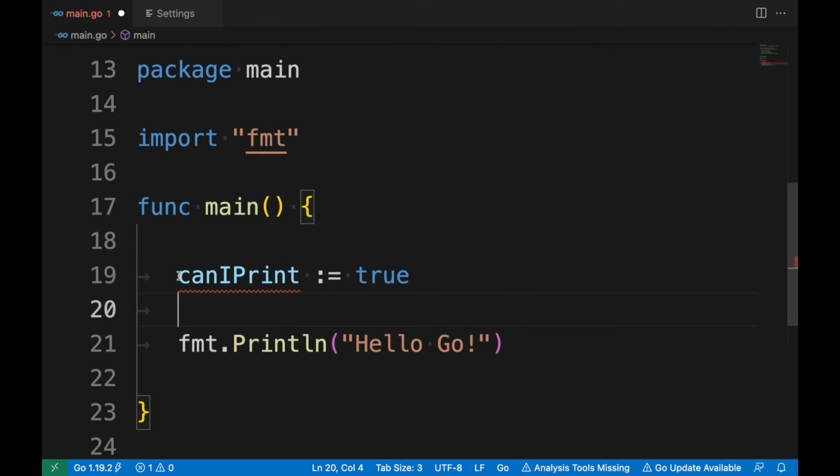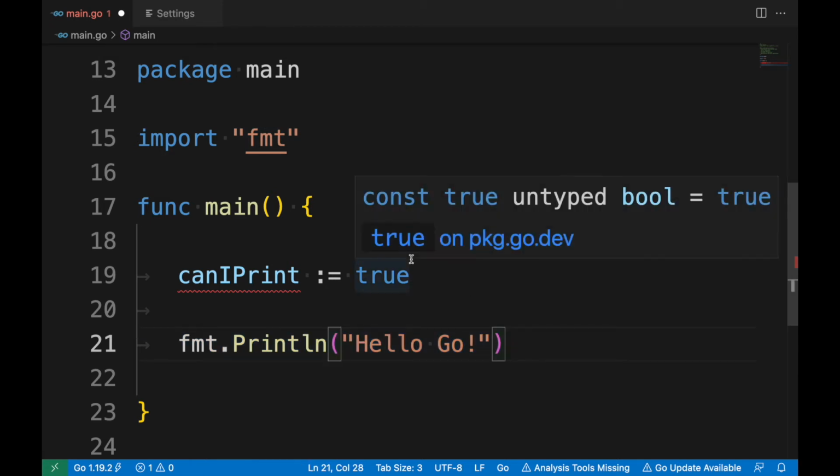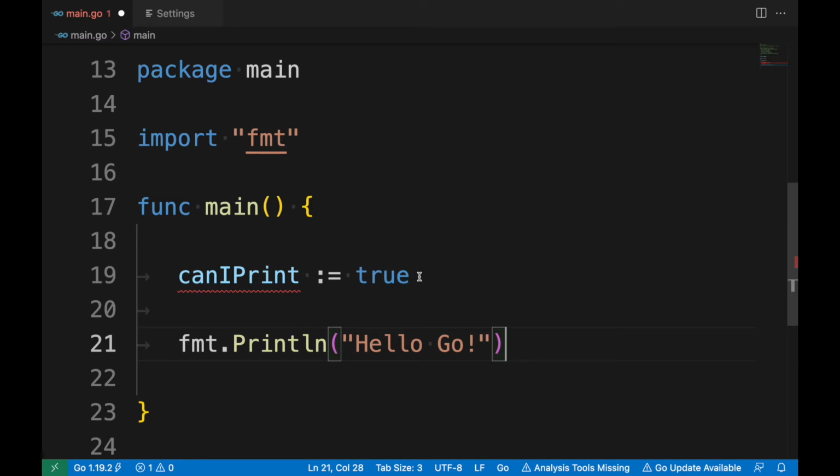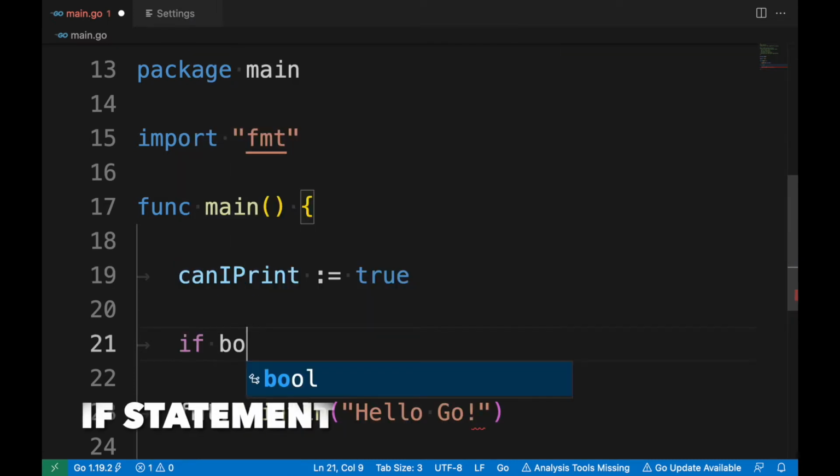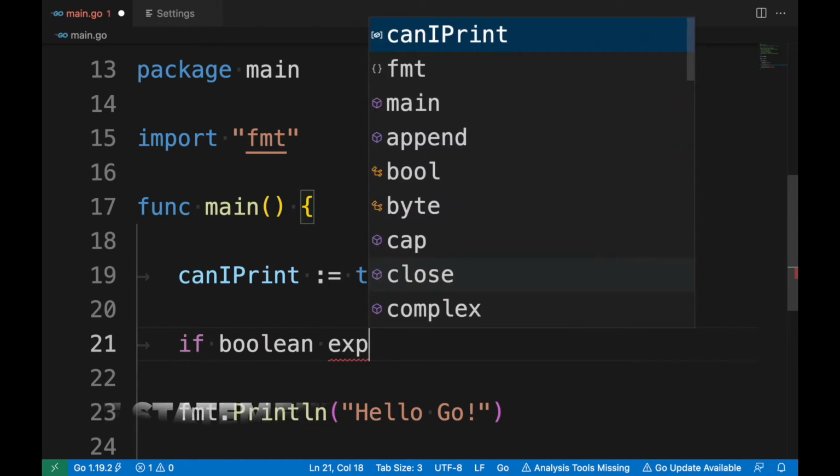Let's start with this simple code. As we can see, I've declared a Boolean variable canIPrint with the value true. In the other line, I've decided to print the message "Hello Go" in the console. Now I want to control the flow of this code to print the message "Hello Go" based on the value true of the variable canIPrint. To achieve that, I can use the if statement.